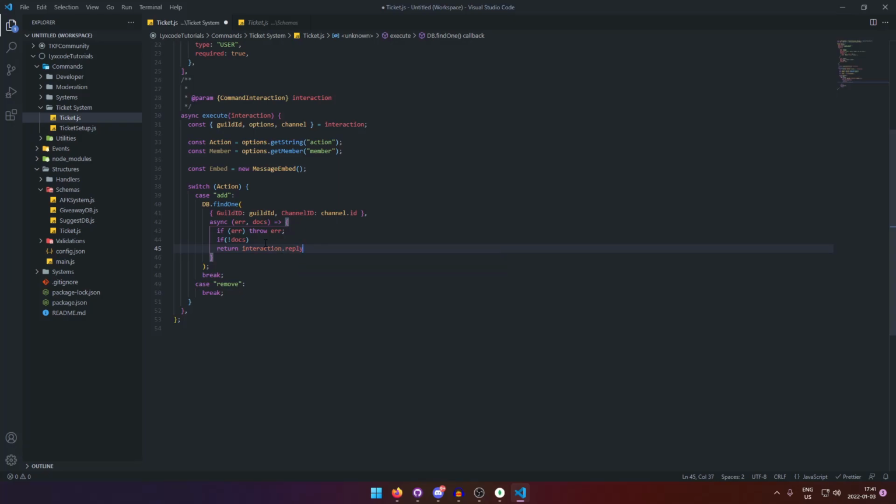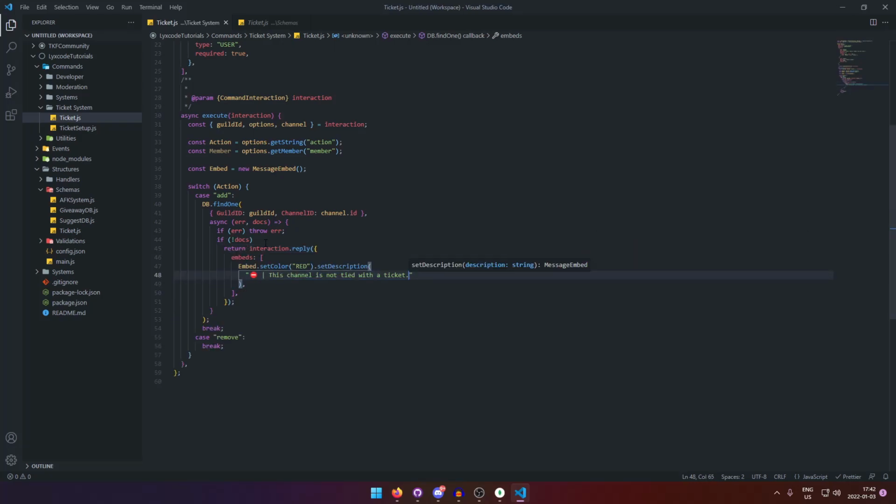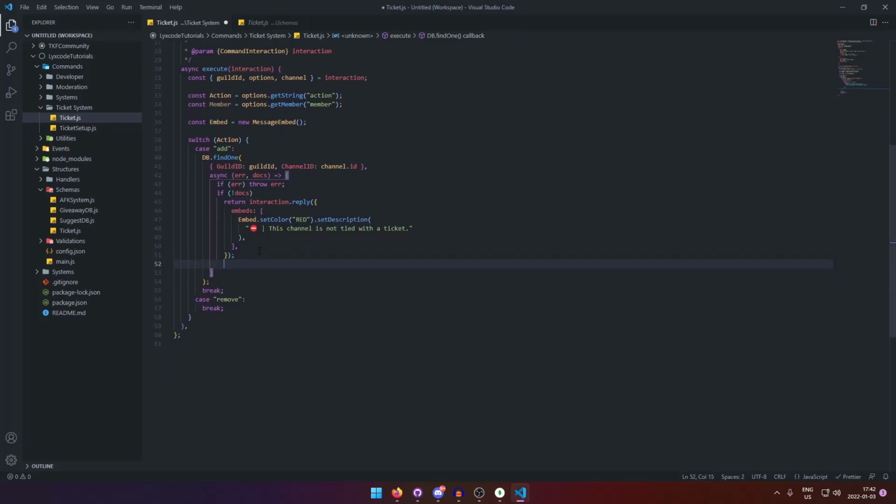interaction.reply, and we're going to reply with an embed. Inside of the embed array, we're going to set the color of it to be red. We're going to set the description to say this channel is not tied with a ticket. Very simple.